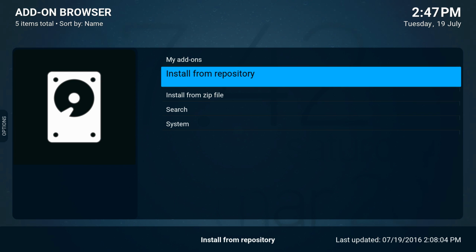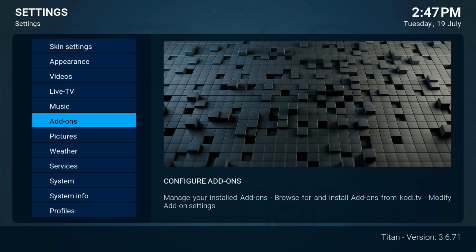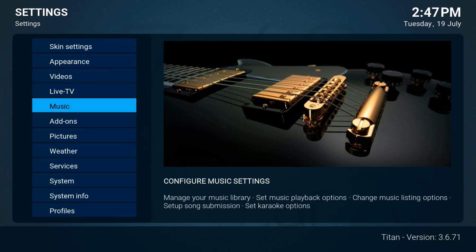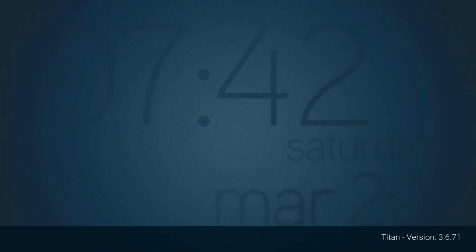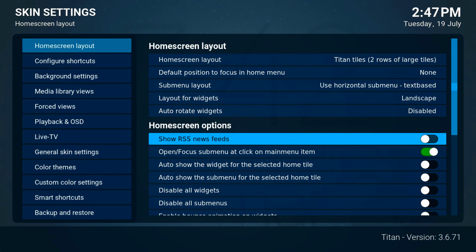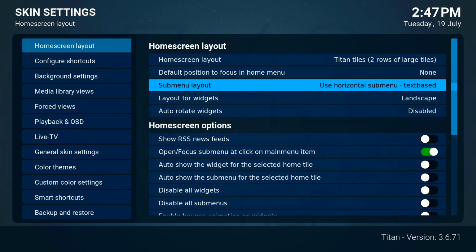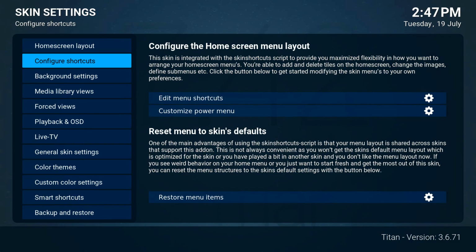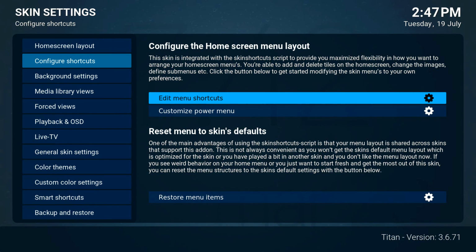So I'm going to go back, I'm going to go back, I'm going to go back, okay? So now I'm back to the settings menu and I want to go up here to skin settings, and then I want to go down to this where I go configure shortcuts and then edit menu shortcuts.